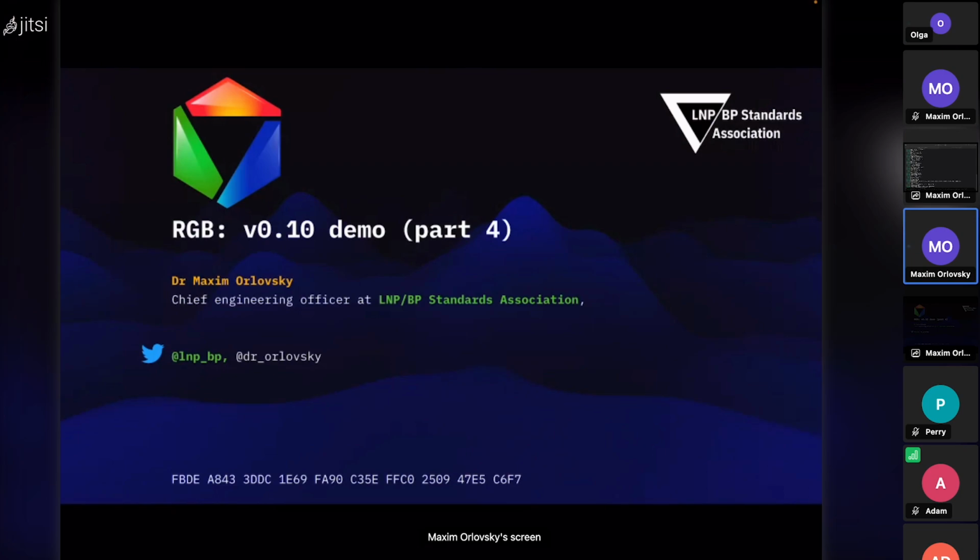And in future calls, first of all, everybody who develops products on RGB is invited to present them and to show how they can be used. And we also will be doing more presentations demonstrating more high-level stuff.